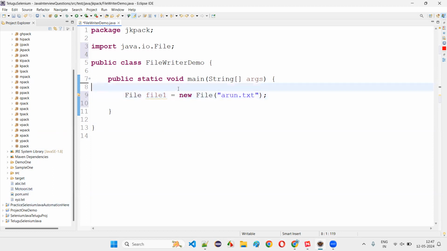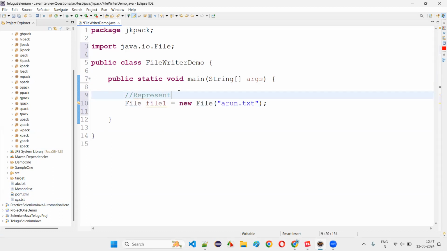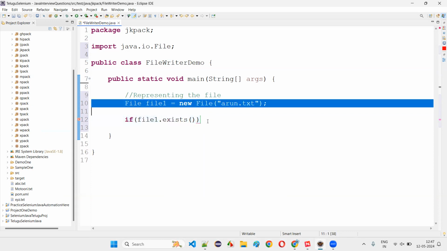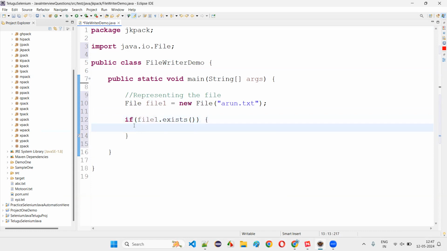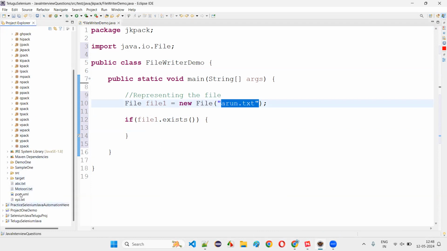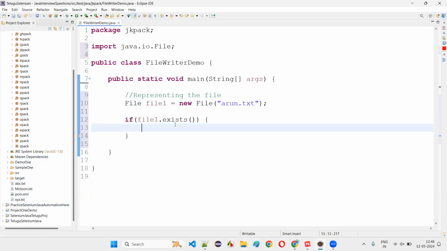So here I'm just representing the file, guys. This is only for representing the file, but it does not create it. How to create the file? If I have to create a file, first I have to see whether the file exists or not. If the file doesn't exist, I would like to create it. There's a predefined method of the File class, the exists method, using which we'll check whether this arun.txt file is available under this project or not. You see, nowhere under the project is the arun.txt file available. Hence, I would like to create the file.